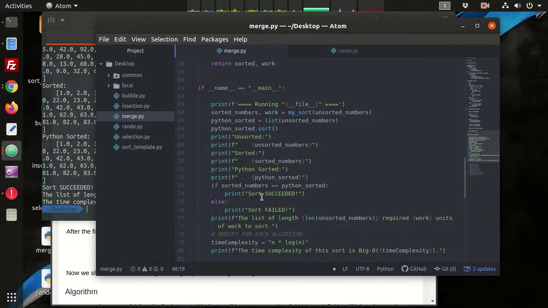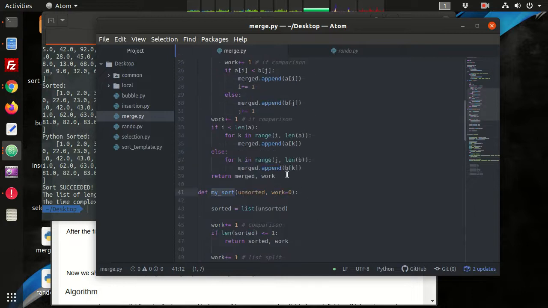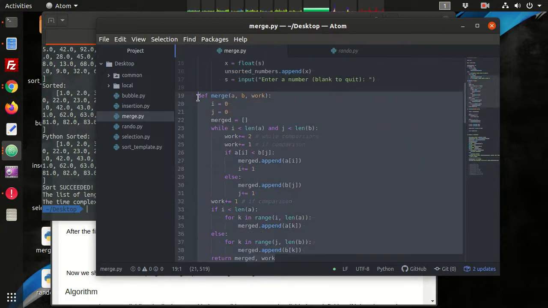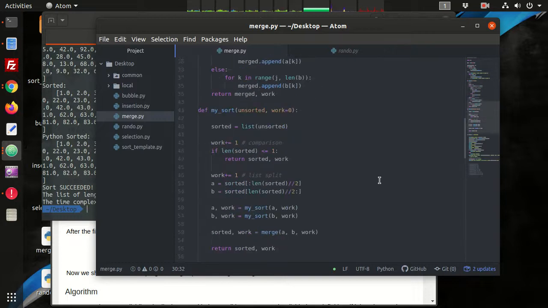Okay, so that is merge sort. And again, it was a recursive algorithm. So my sort here is our merge sort. And we had a helper function here called merge that joined two lists. Okay, so that should be enough for merge sort.